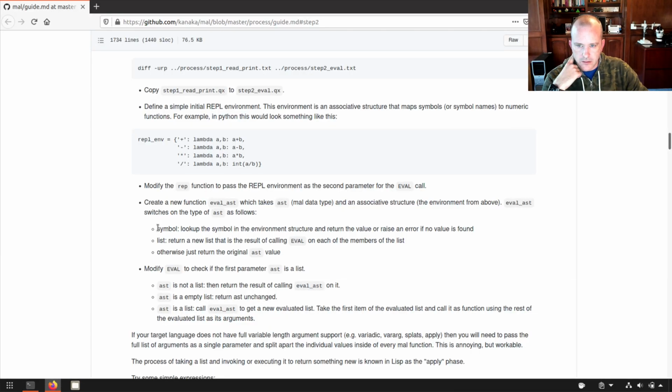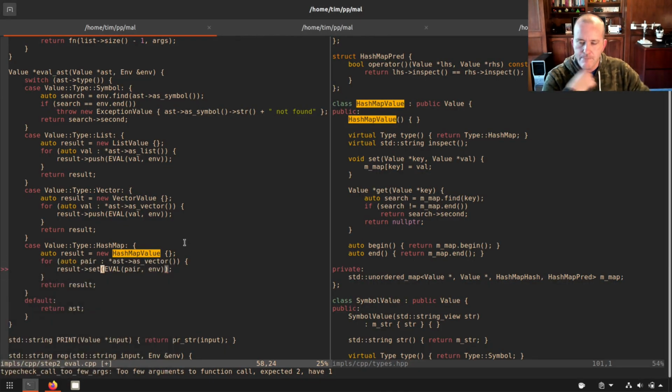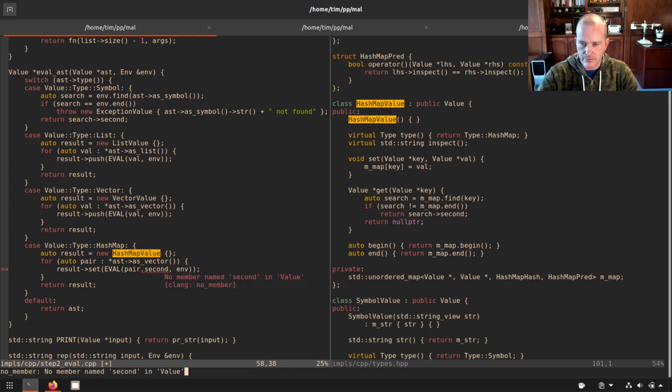Eval AST. See, it says it right here. Oh, right there. Eval AST should evaluate elements of vectors and hash maps. And the following cases in eval AST. If it's a vector, return a new vector as a result of calling eval on each of the members. If it's a hash map, return a new hash map consisting of key value pairs where the key is a key from the hash map and the value is a result of evaling it. Okay, so we don't eval the key. We just eval the second part of the vector.